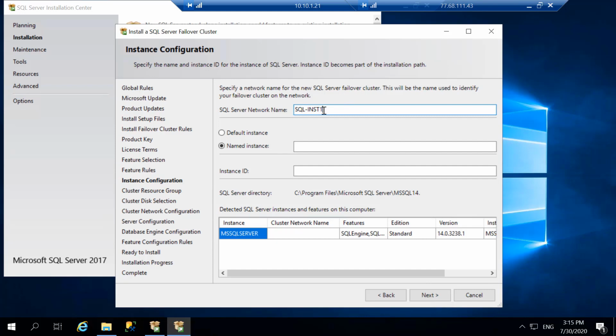So I'll just use SQL inst1. I'm going to use a named instance because there's already a SQL deployment on here using the default instance. So here I'll just call this inst1, again tying up to the computer name. And then we've got the information about what's already running on this system. You can see there is a default instance already on there, but that's fine. We can just click next.